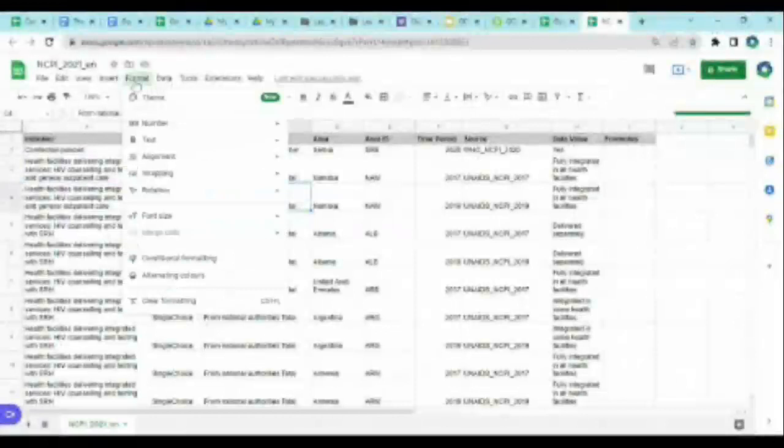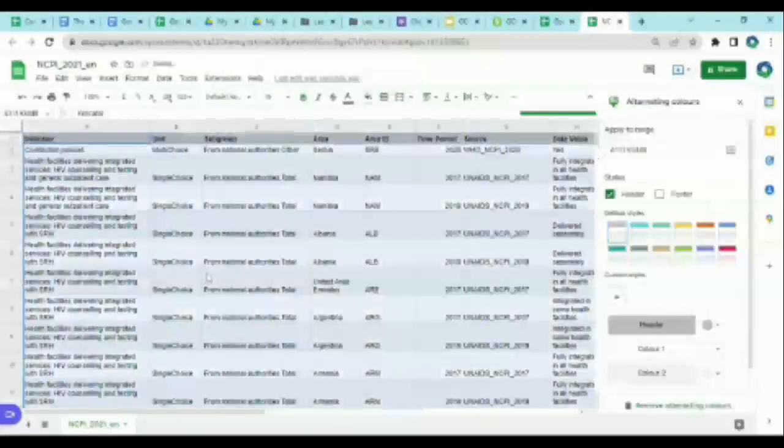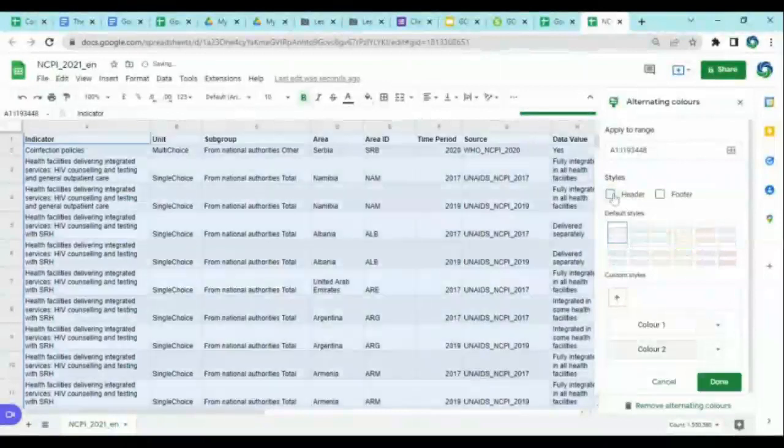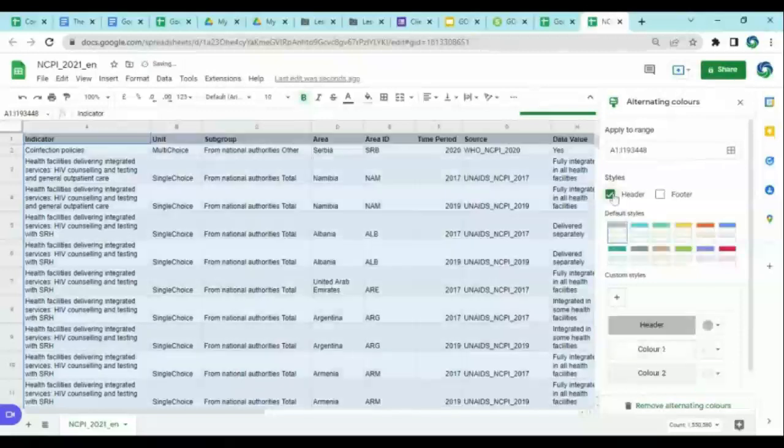So if I go to Format, I can scroll down to Alternating Colors. If I click Alternating Colors, it opens this section and it asks me, do you want to arrange your table in this manner? It's asking me if I have a header. If I uncheck, it will assume I do not have a header, but I have a header. So if I check it, it makes the header distinguished from all other data.